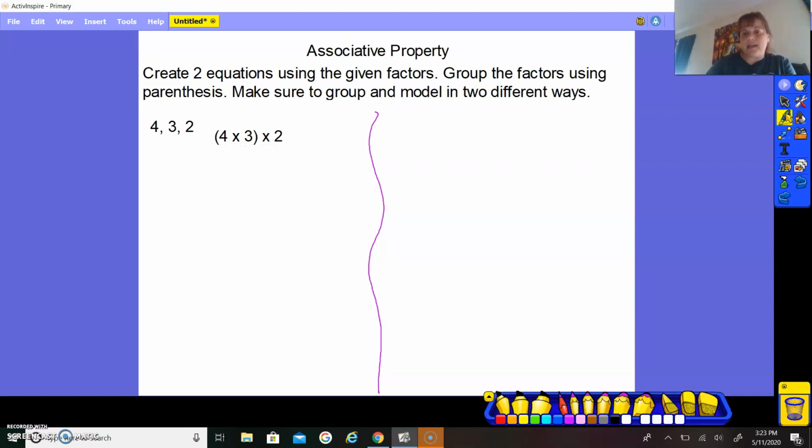So let me get my little pen here. So what this tells me too is this stands for rows of. So I'm going to do 4 rows of 3. 4 rows of 3. So 1 row, 2 rows, 3 rows, 4 rows. And I'm not sure if you can see that. So let me try making it a little bit thicker this time.